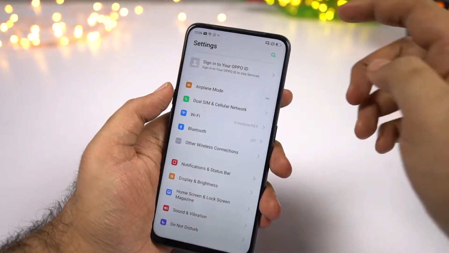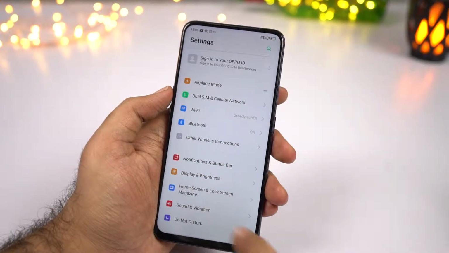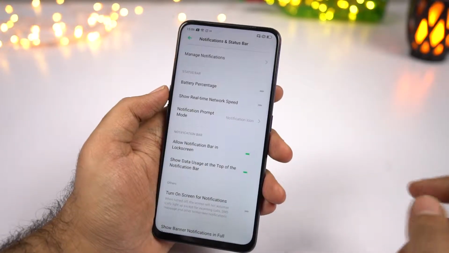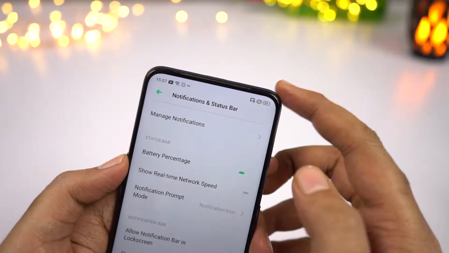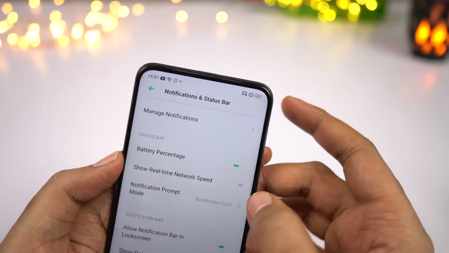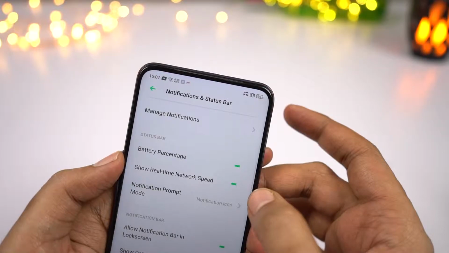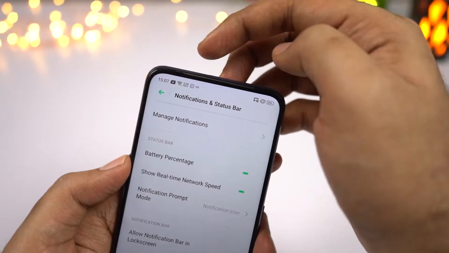Next, if you want to display the battery percentage on the status bar, you need to go to settings, then select notification in status bar. Now, if you enable battery percentage, it will display the battery percentage on the status bar inside the battery icon.